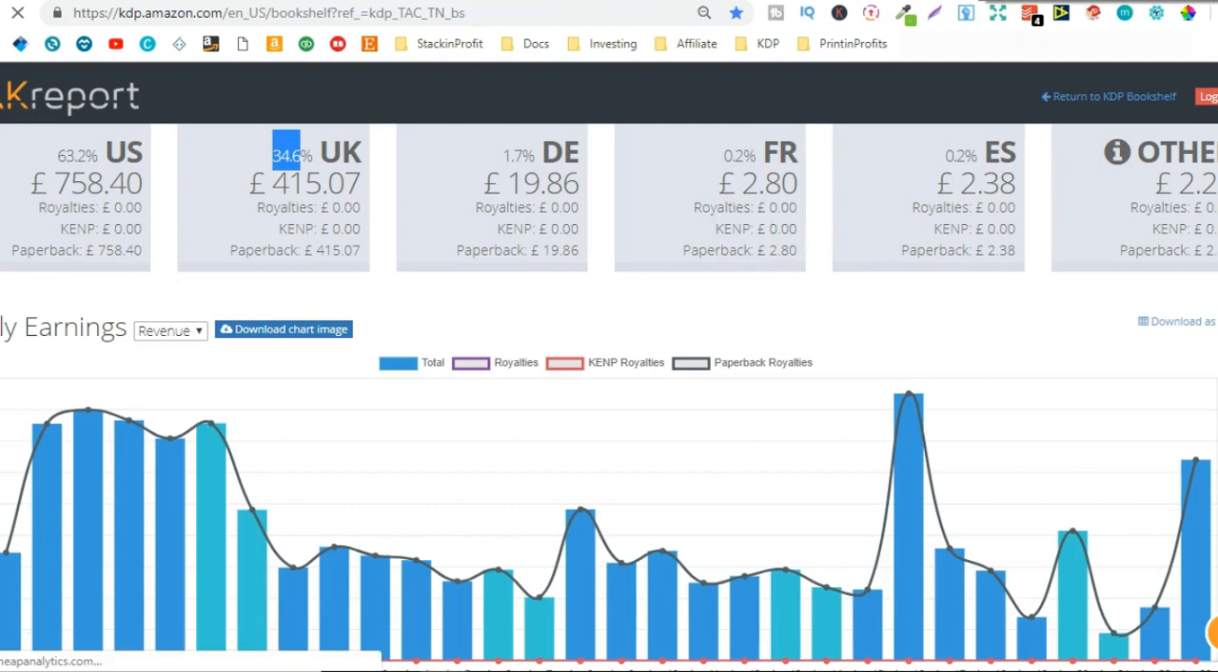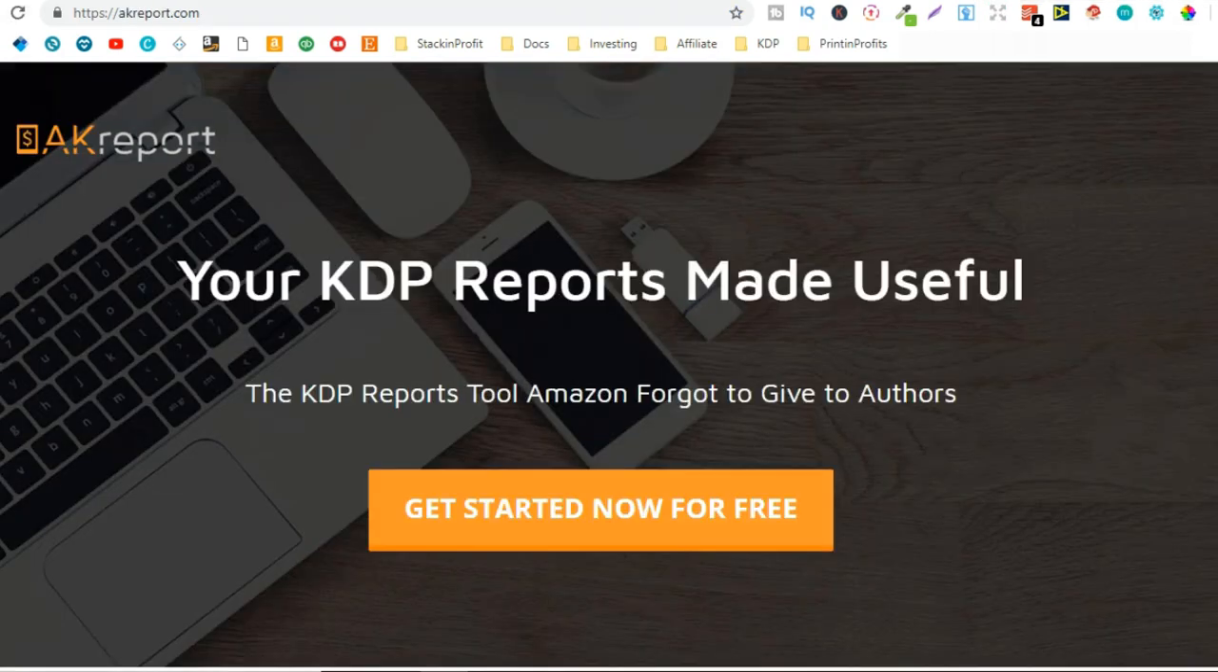So this tool is called AK Reports. It just makes all your data a lot easier to read, and it's just a lot more user friendly and looks really great. So again, that is AK Reports.